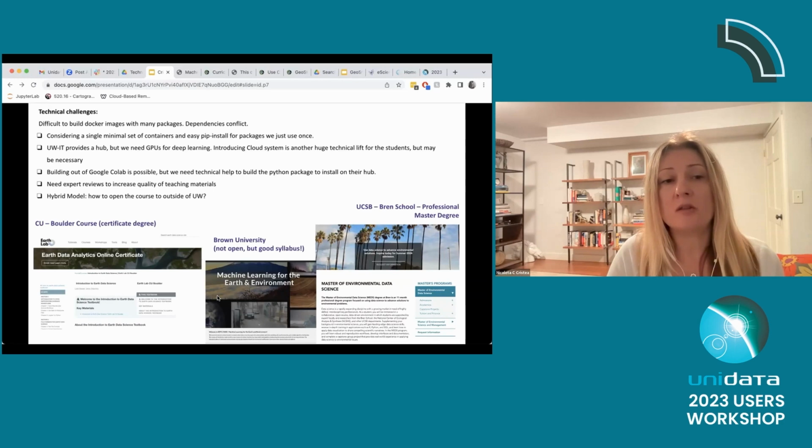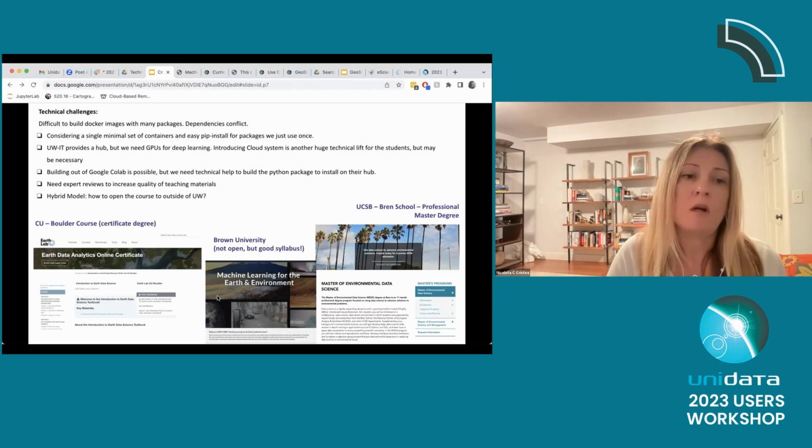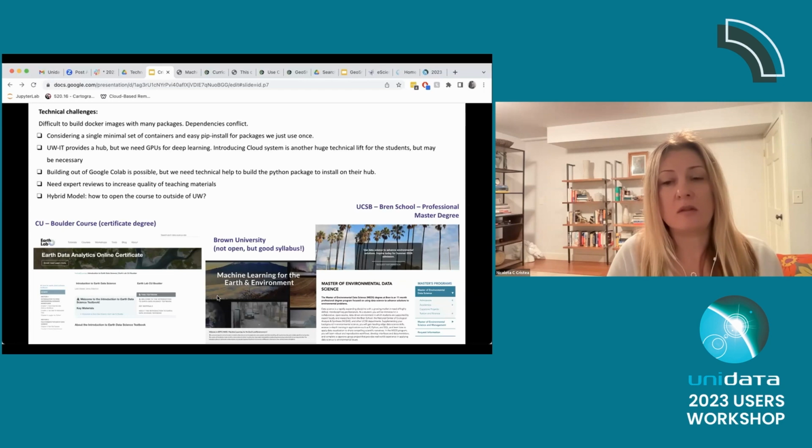Also, other things to consider would be to use Google Colab. But again, there could be some other technical issues to consider. And this is a work in progress. We will involve expert reviews to increase the quality of materials and expand to other domains.